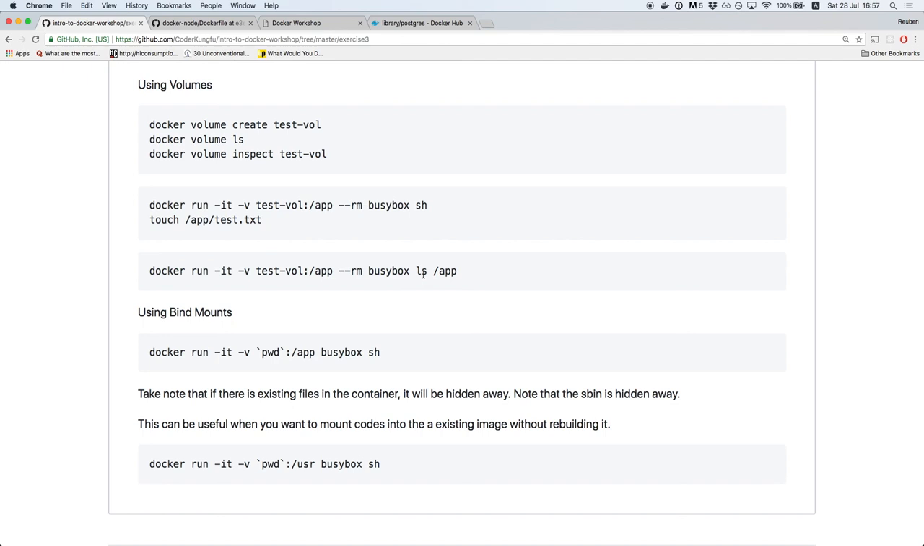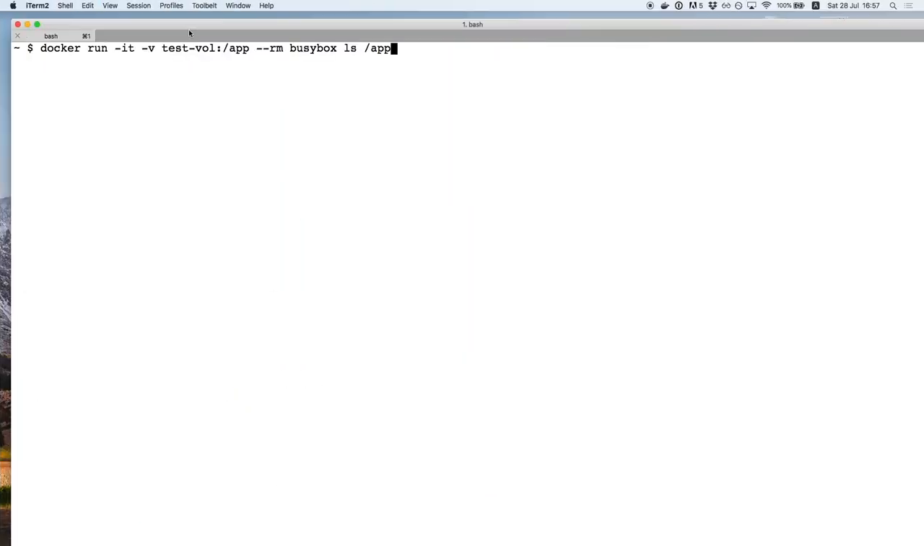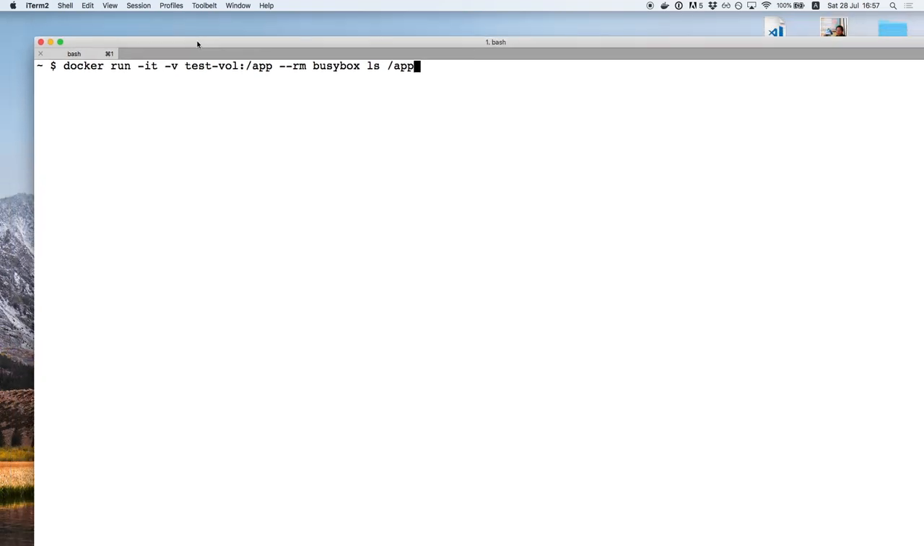So the next thing is, because we killed off the container already, supposedly everything is gone. But this time we want the data back, so we can remount it. So basically docker run, again -it, the same, mount the test volume to the app, and then show me whatever is inside the app folder. That should have a test text file. So that's how you persist data across containers, which will be very useful when you need stateful stuff, like your database.